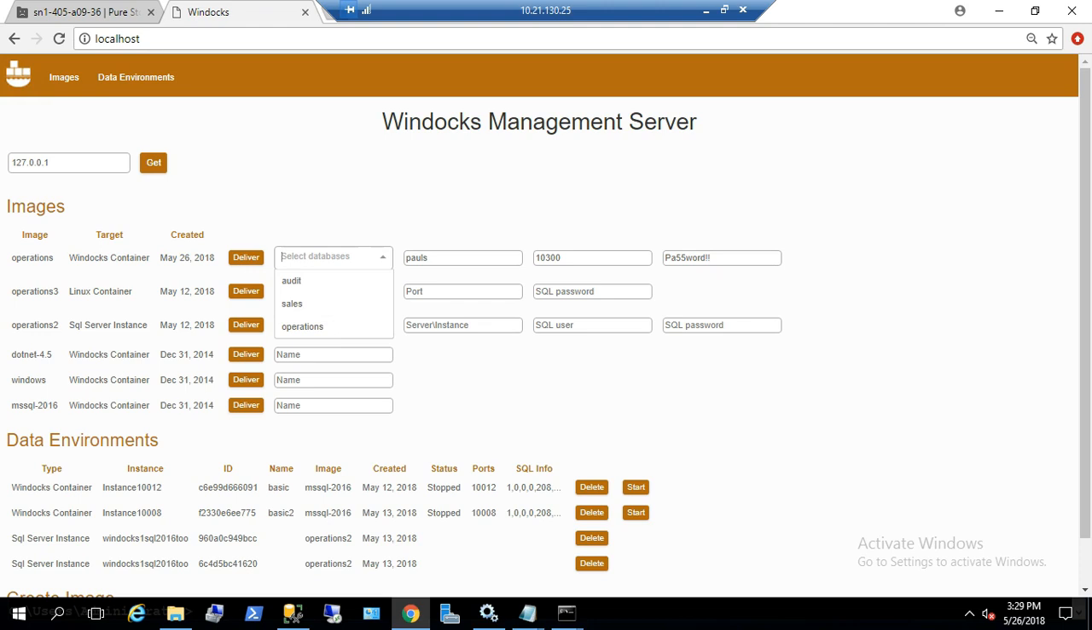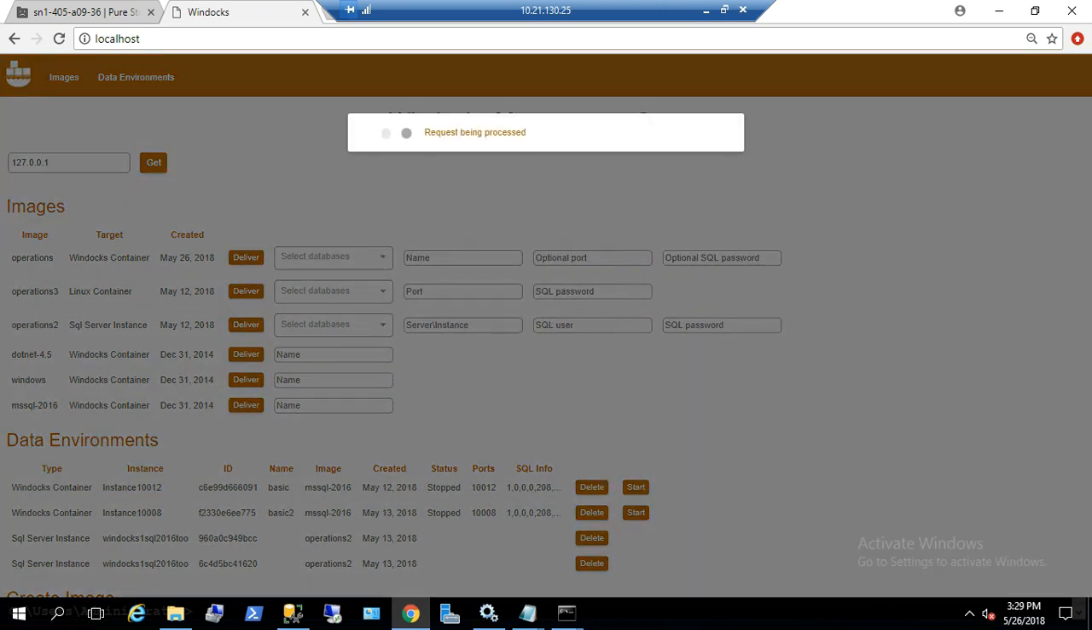We also have the option to select a subset of the image databases, so I'm going to do that. We can also have the complete image delivered. Now this will take about a minute, and I'm going to edit the video so that we don't have to wait for the process to complete.